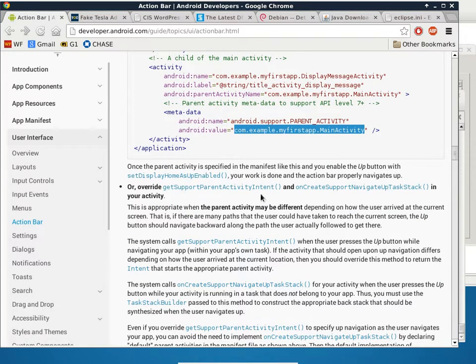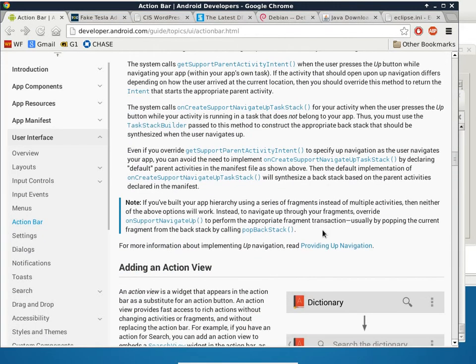So here it also talks about how you can override the parent activity intent and actually use that to specify which screen to back up to. That's the other way to do it, and you can do that dynamically. It's not completely static anymore. All right, any questions about the back button? That's also a newer feature in Android. The older versions of Android do not have that feature.